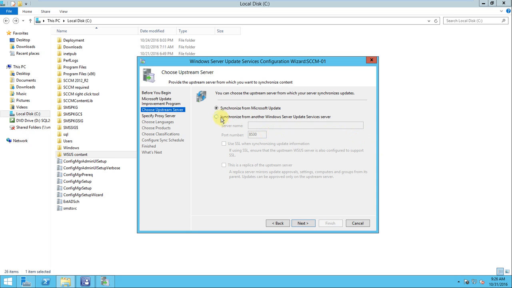If you click over here, the port number will be 8530, and you need to give a different server name. But as of now, I'm choosing synchronize from Microsoft Update, and click next.